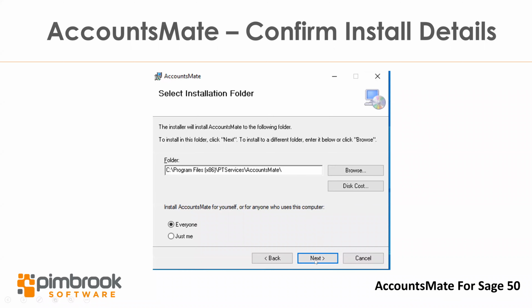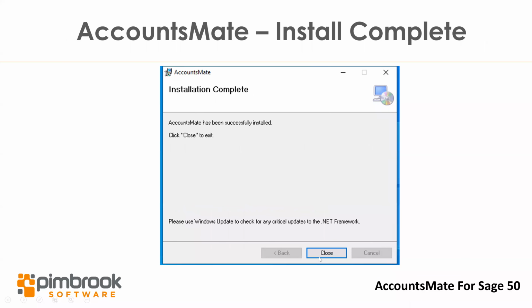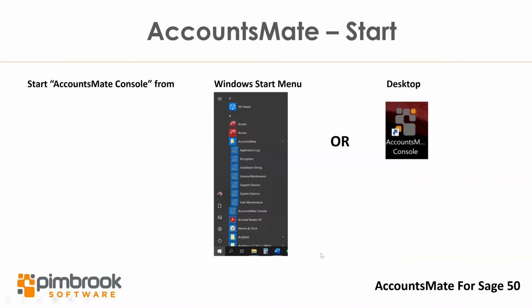It'll ask you where you want to put AccountsMate and for who. I would advise you take all the defaults. Click next, and that's it, complete. So AccountsMate is now installed, and as I said, it should take less than a minute to do that, all going well. You can then start AccountsMate using the AccountsMate console, and that will be under the Windows Start menu. Here, there's a folder for AccountsMate with AccountsMate console here, or it'll be an icon like this on your desktop.